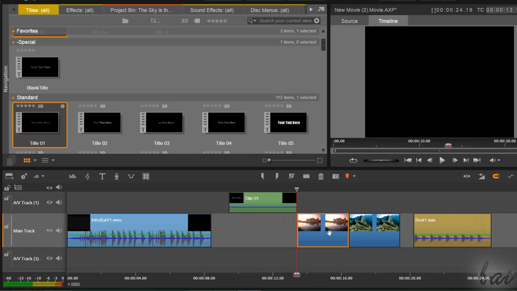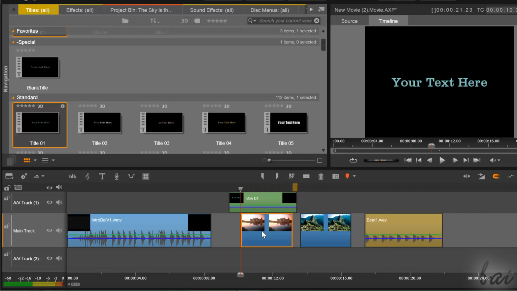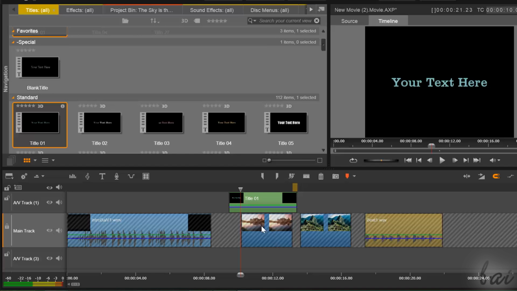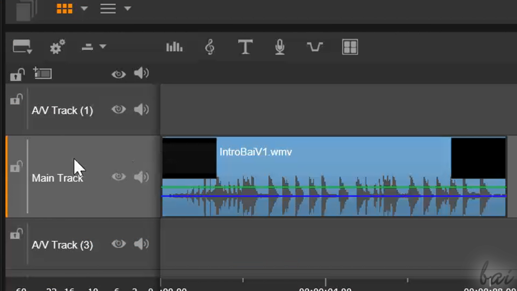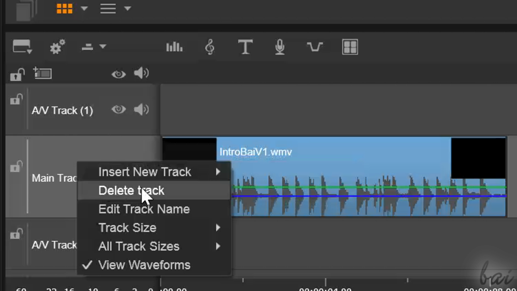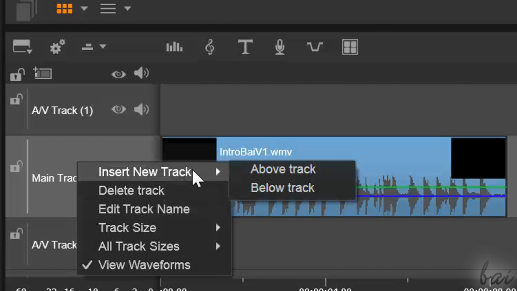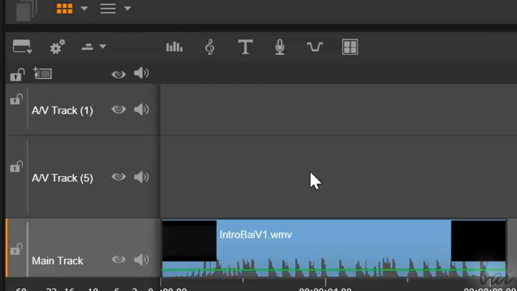Plus, through the lock icon on the extreme left, you can also lock a track in order to protect it from any editing. Click again on the lock icon to unlock the track. If you right-click on a track, you can delete it by clicking on Delete Track, or add new tracks by going to Insert New Track if you need.